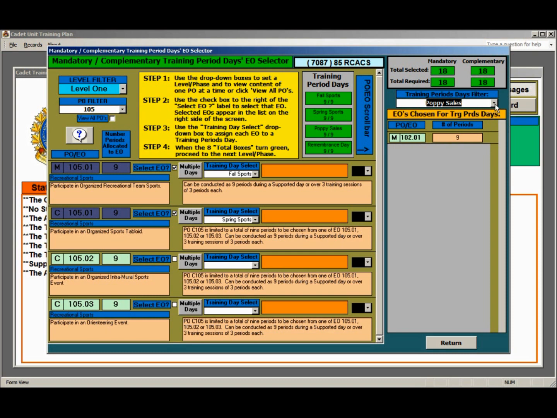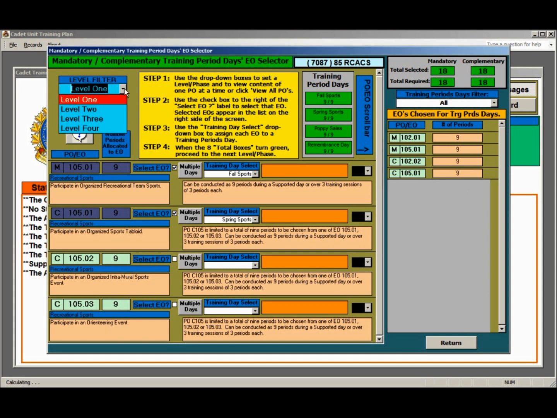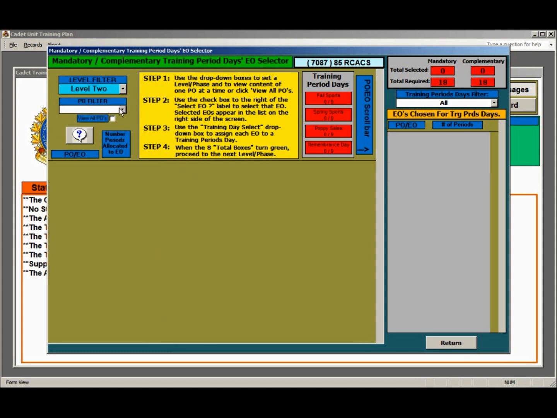In this case, my selections are very simple and fairly easy to read. I probably wouldn't need to use this tool, but if my selections were having multiple EOs for certain days, then it would help me to filter that and see what I'm doing on each day. With year 1 completed, I'm going to go back to my level filter, select year 2, so I can begin working with year 2. And this process then is simply completed until all 4 days for each level or phase are complete.